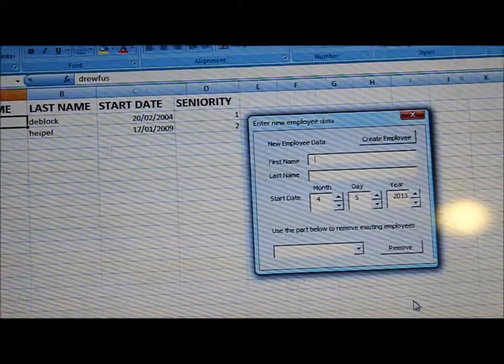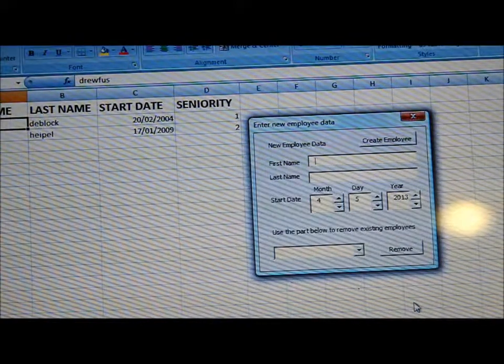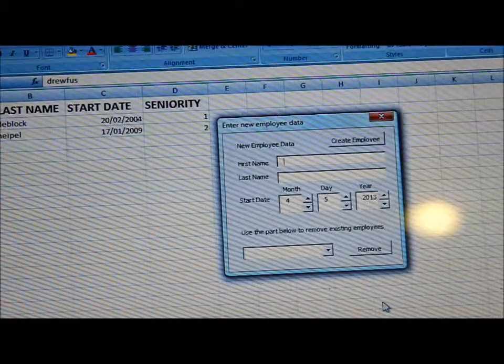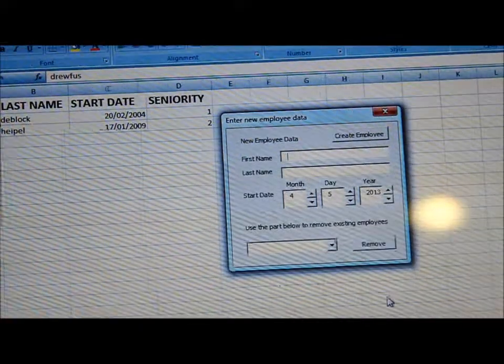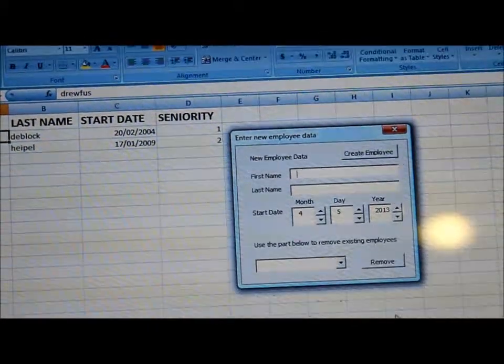This is my CS50 final project. I've written a program in Excel using VBA. As you can see here, a little box pops up when you hit Control Q that says New Employee Data. And we're going to insert my roommate.